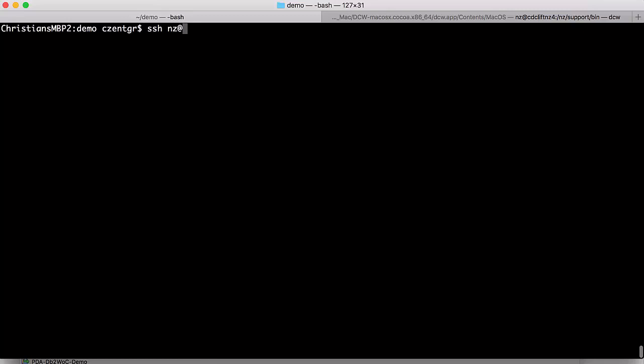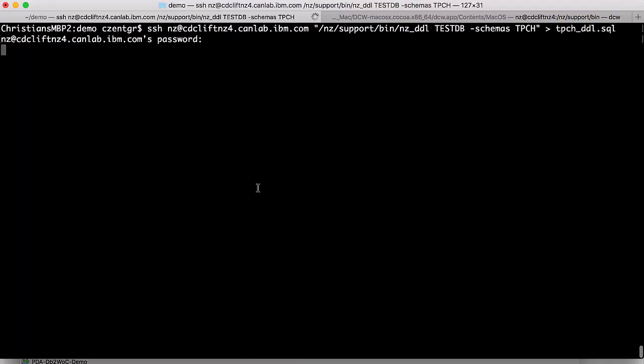So first, SSH, nz user, and the host name of the PDA source system. And now the command that I want to run. And I provide the path to the nzddl script, the database name, and the schema that I want to extract the database objects from. And then I'm rerouting the output into a file. Once this completes, we will load the resulting file into DCW, and then we'll take a look at it.